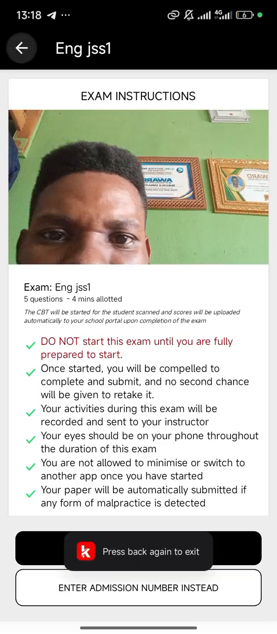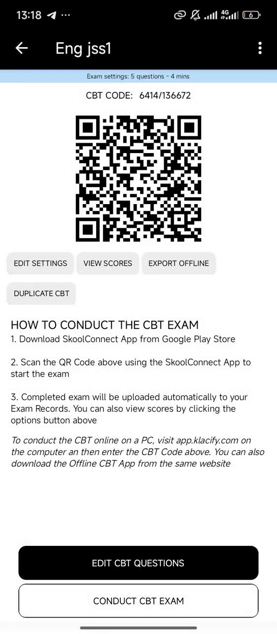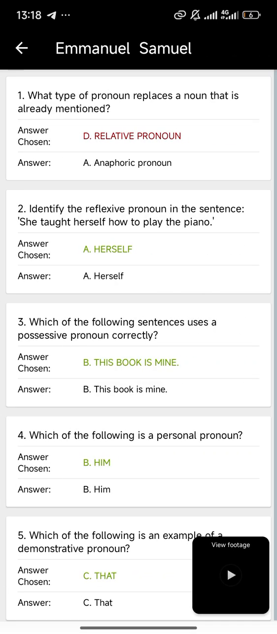So you go back. You go view the score. He has 80%. So which one did he miss? What type of pronoun replaces a noun that is already mentioned? Anaphoric pronoun. Wow. That's beautiful.